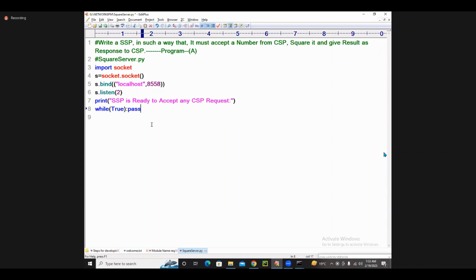What is the meaning of it? Suppose if you write while true, now you make it run. After finishing line number 7, it enters into the while loop. That indicates while true means what? Continuously running until we exit. Now you run this code.